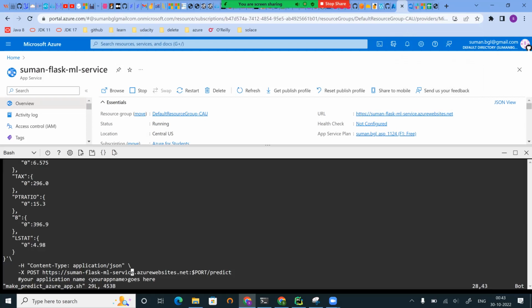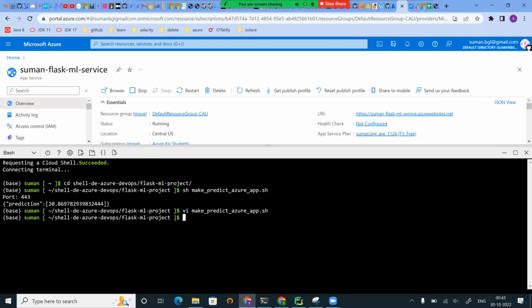Here, this is the same application that was deployed through the Azure pipeline. So let me run a script. And it gave the prediction result.